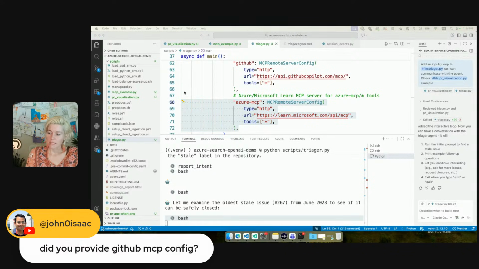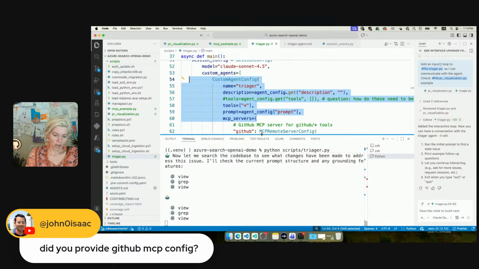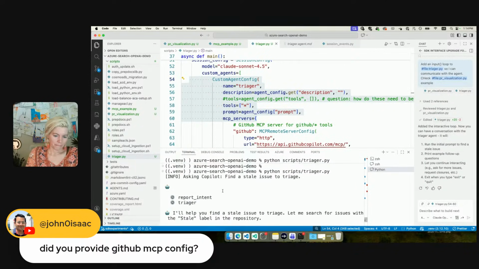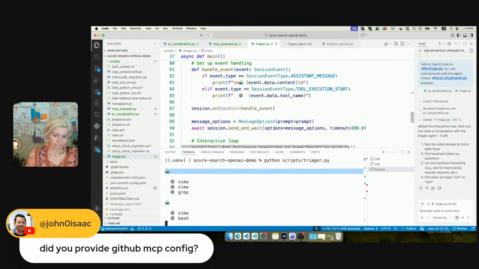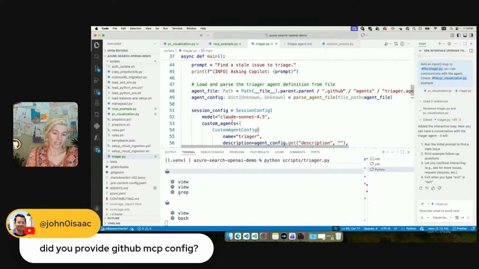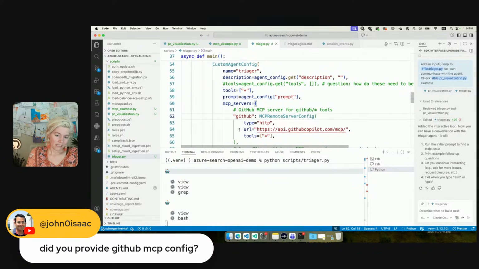Yeah, so John asked, did I provide the GitHub MCP server config? I did in here in the custom agent config, right? But it's just not wanting to use it. See, we get these blank messages. There's something happening in these blank messages. We could also try putting these MCP servers at the global level, which I want.